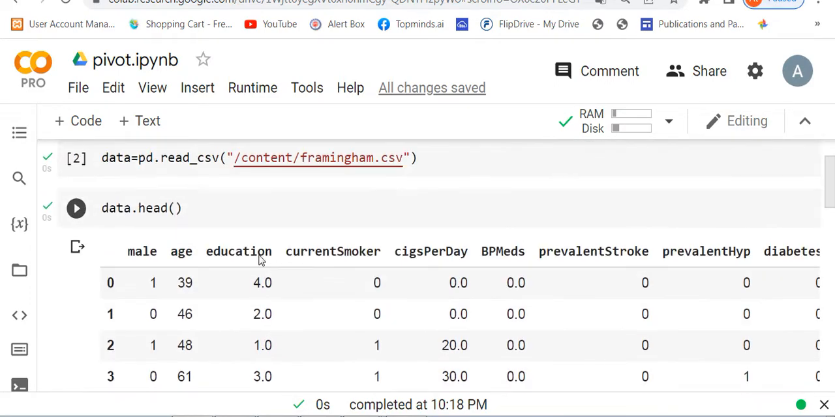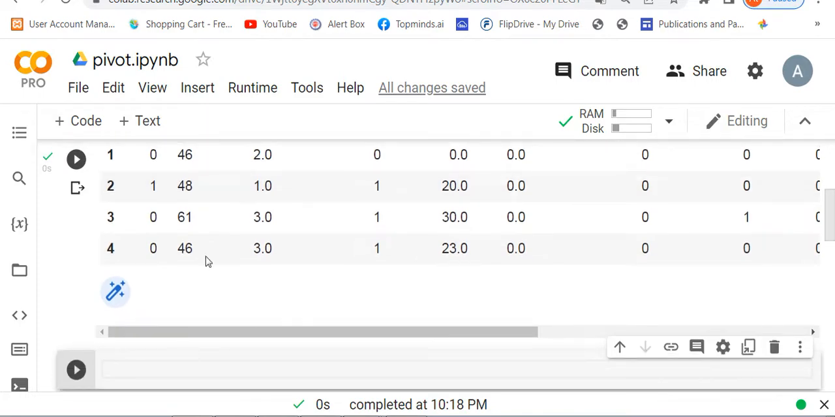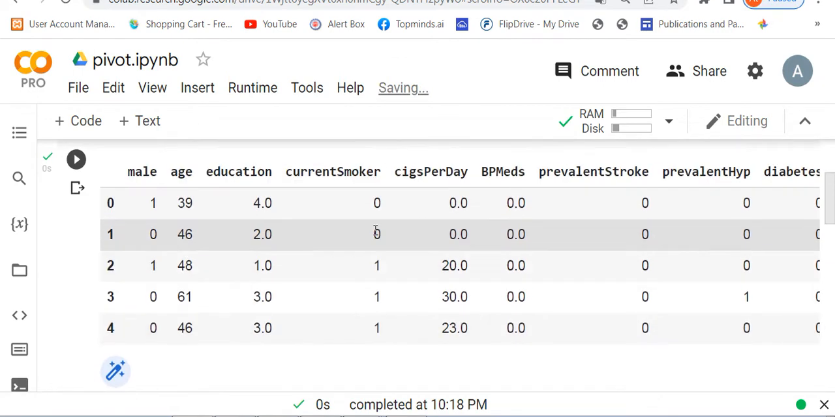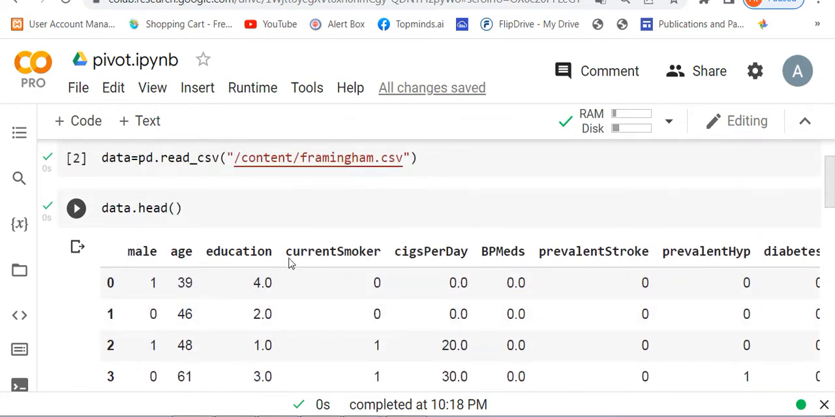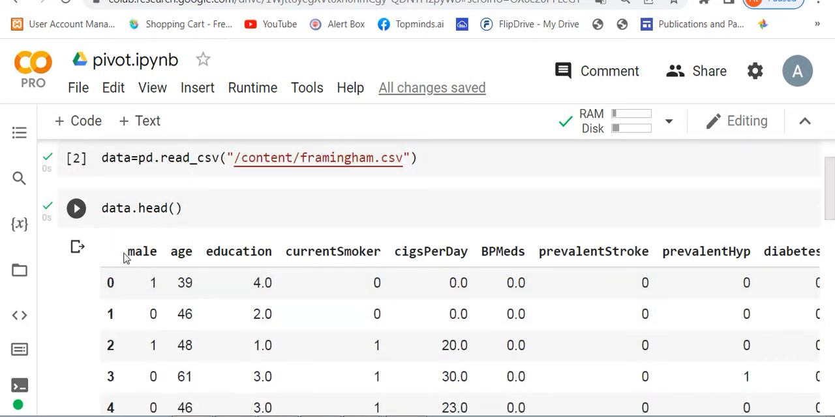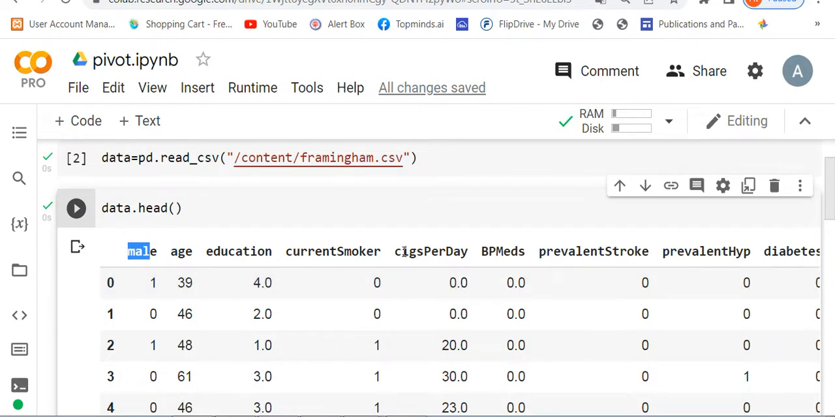So very simple, you are able to see this data. Like here we can see the same data set: male, age, education and all. So let's see how pivoting is working. Right now we have one column called male, and another called cigarettes per day. I want to understand this data: how many cigarettes per day on average males take, and how many females take. I want to check that particular information.